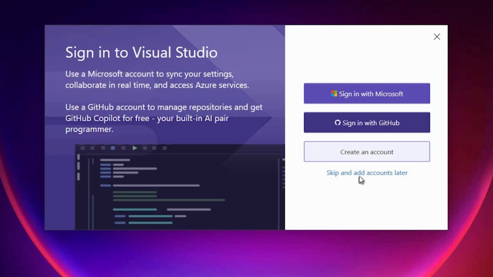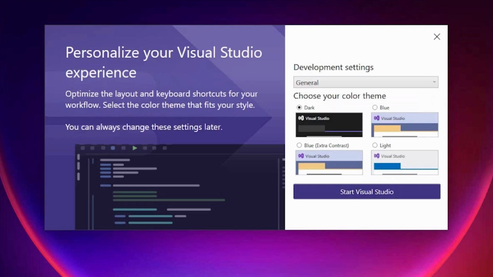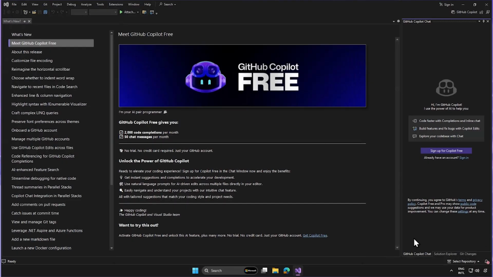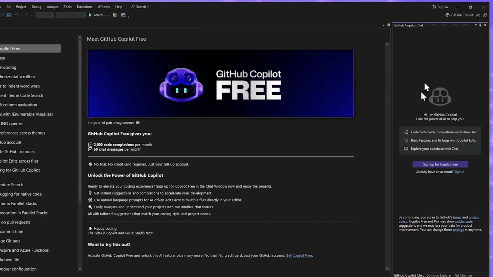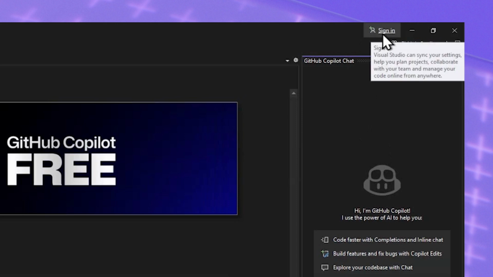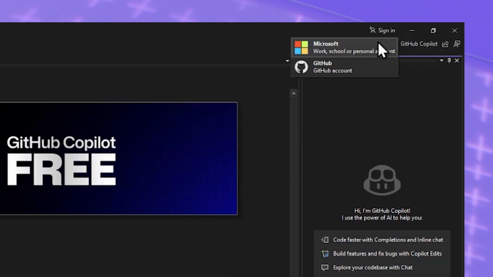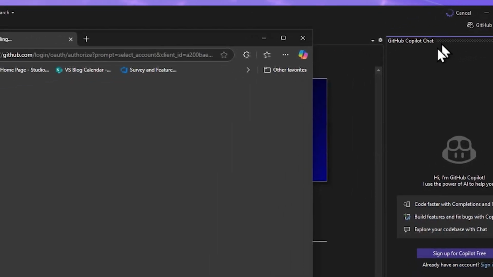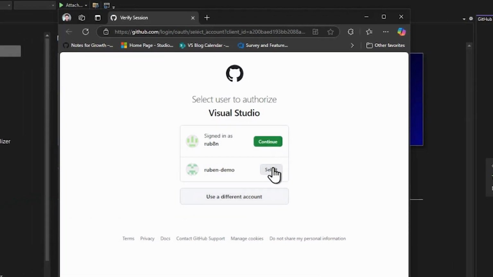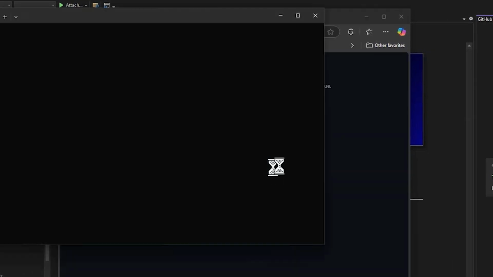In fact, for the purposes of this demo, I'll skip this step and show you the improvements we've made inside the IDE itself. Once we're inside the IDE, you'll notice that you can also add your GitHub account by going to the shell's sign in button. If you click there, you'll see that you can add a Microsoft or GitHub account just like what we saw on the first launch dialog. I'll add my GitHub account. I'll select Ruben Demo as the first account to add.